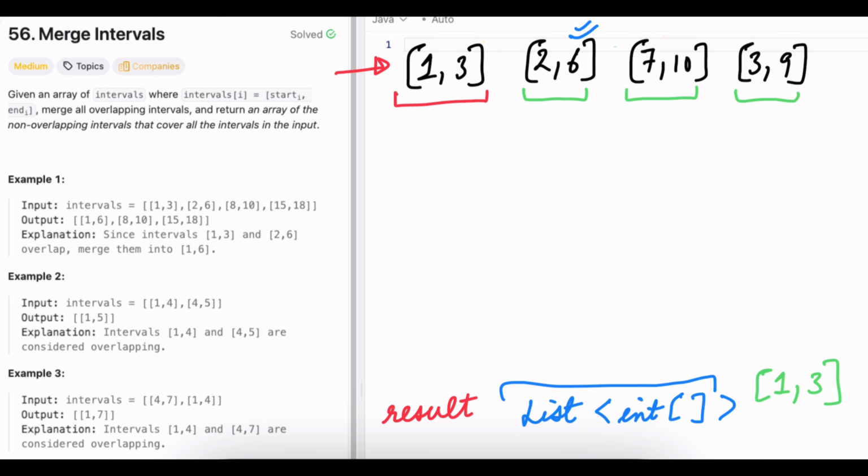We iterate over our result list and see which intervals we can merge this 2,6 interval with. Currently we only have one interval in our result and these two intervals are overlapping. After merging, this is going to give us the 1,6 interval. Since we are able to merge these two intervals, we are going to remove this 1,3 from the result and add this 1,6 interval to our result.